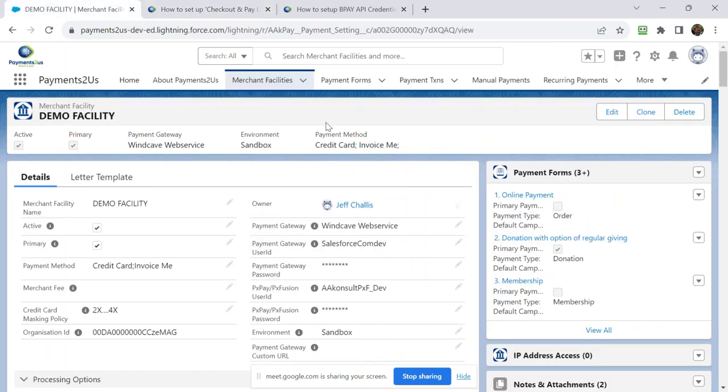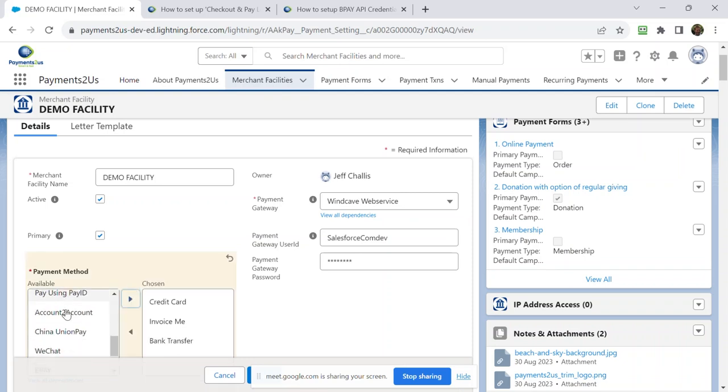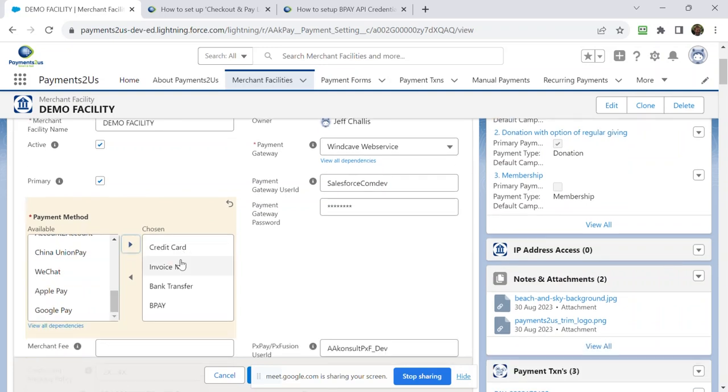Well, first of all, we start off with our merchant facility. I'm on my demo facility. Most people can create a demo facility from the About Payments, create samples if you don't already have one. What we do here is we can look at the alternate methods of payment. So I'm going to go in here. Currently, I've got credit card and invoice me. I'm going to choose bank transfer as one example, and we do have a little bit of a session here on BPay. So what I'm going to do is enable BPay there as well. Just move that, and then I go save.